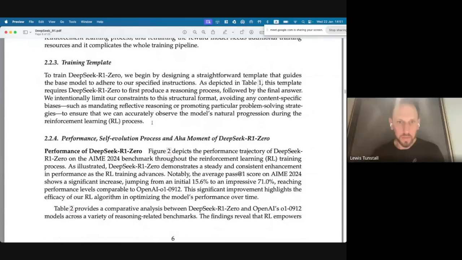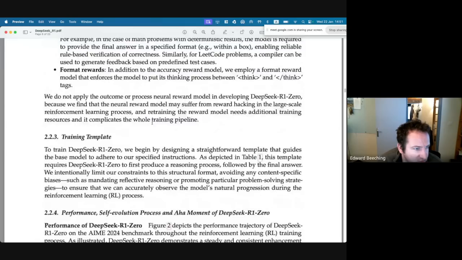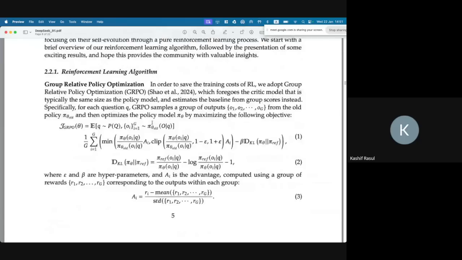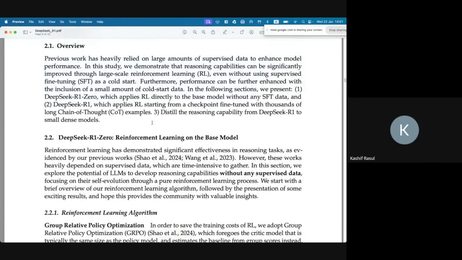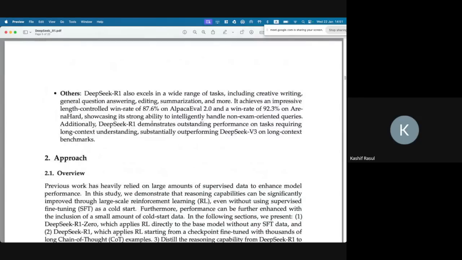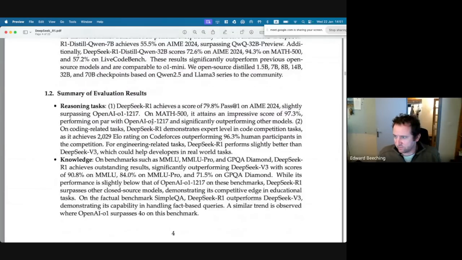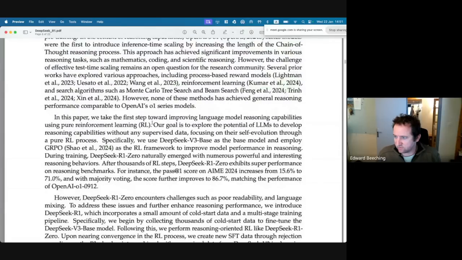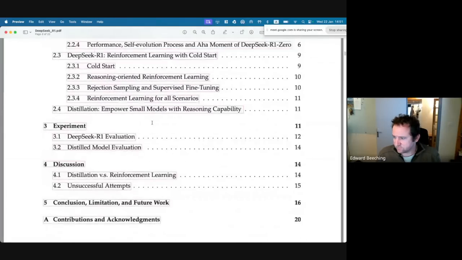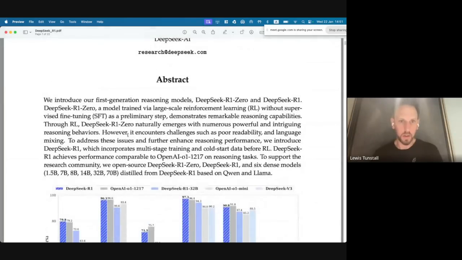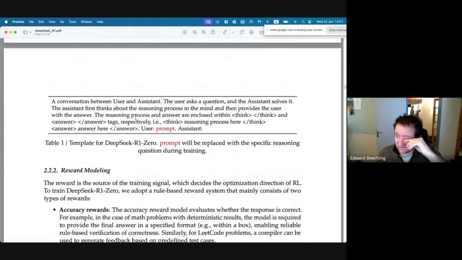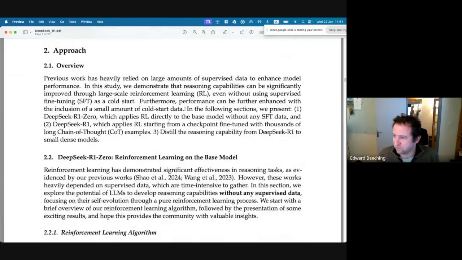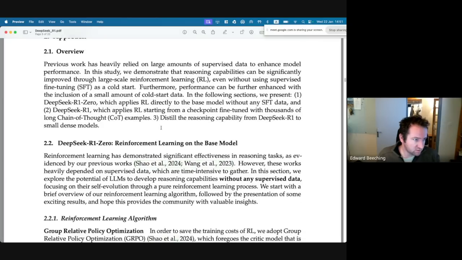Maybe there's a paragraph above where they talk about this. I saw it earlier. Yeah, even the title itself mentions the base model. Yeah, the overview part there. You're saying up here, in 2.1 overview: in this study, we demonstrate the reasoning capabilities can be significantly improved, blah blah blah, even without using SFT as a cold start. Yep.